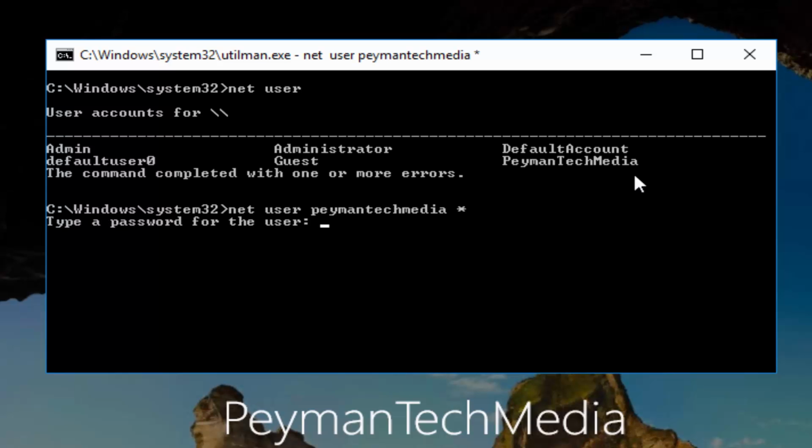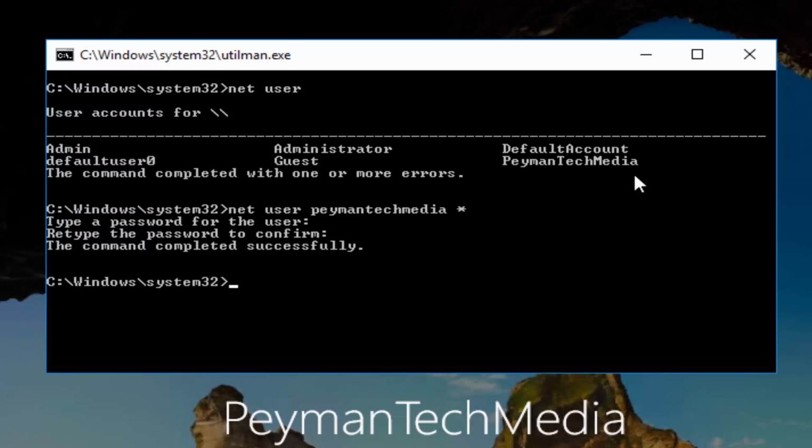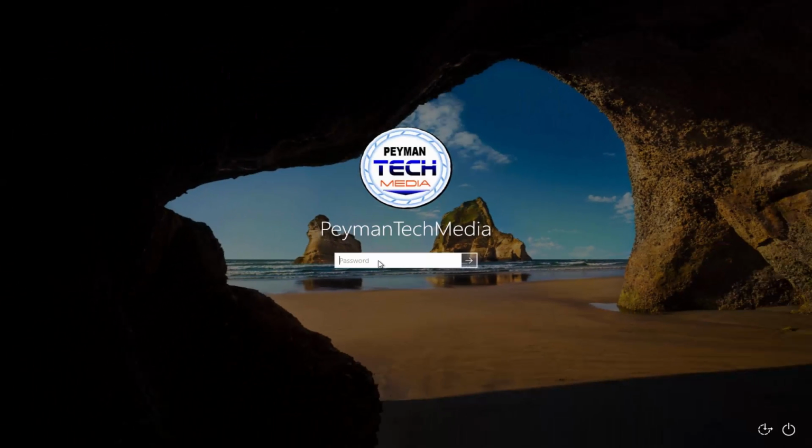Now we can see it says type a password for a user. I'm gonna go ahead and use 123. Make sure the numlock is turned on if you are using the numeric keypad. 123, enter, 123. It's not gonna show you the password when you type for security purposes, but go ahead, type and press enter. Now we did reset the password. We can go ahead and close the command prompt and then type the 123, and then enter. As we can see, we can log in with the new password.